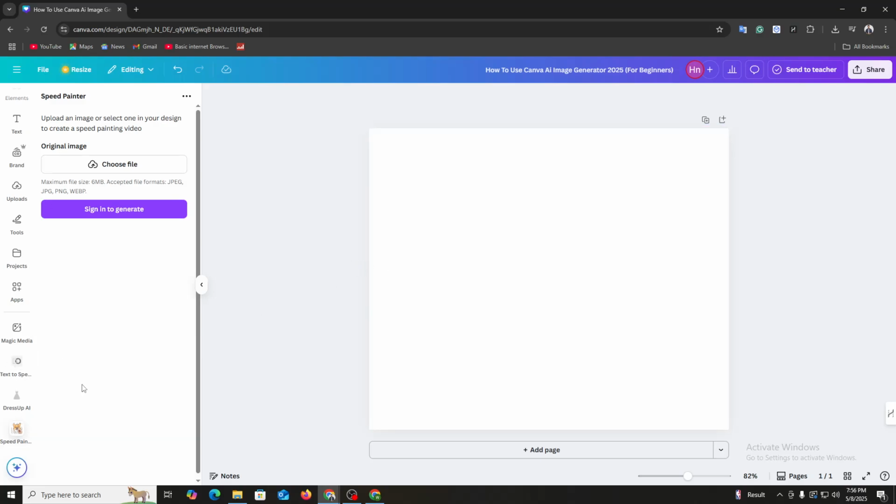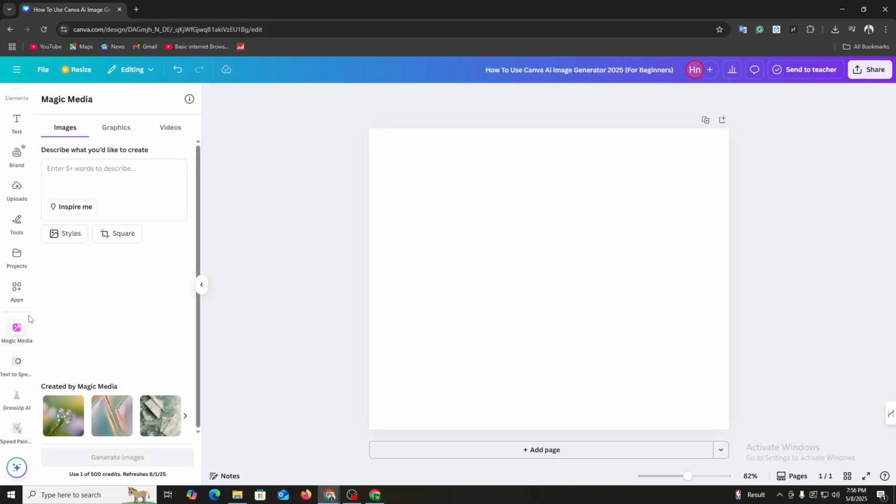First of all, in Canva you will find Magic Media by default, where you can easily generate AI images. Here you need to write a prompt, like I can say, a girl who is going to school, and then click on generate.